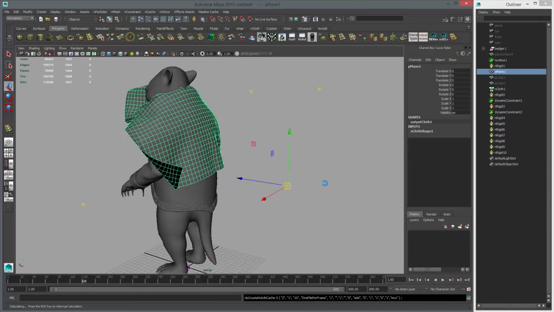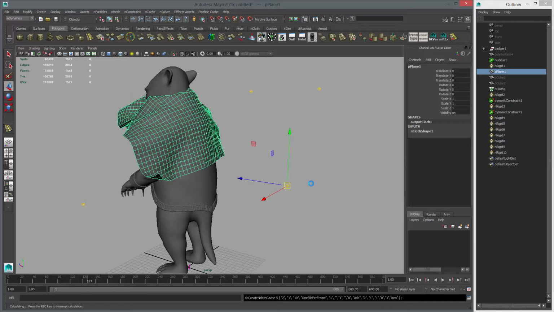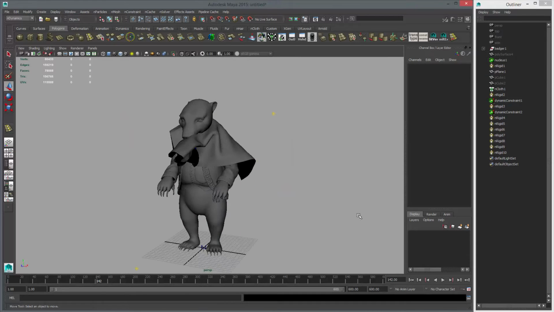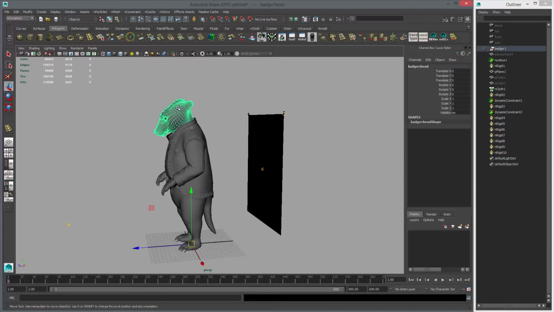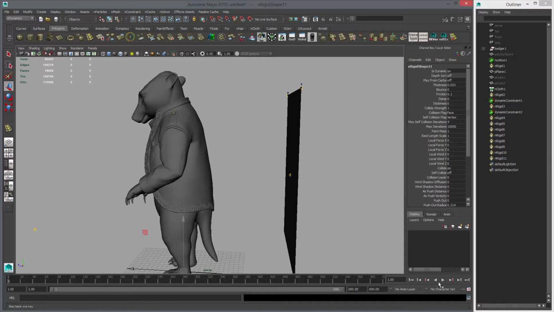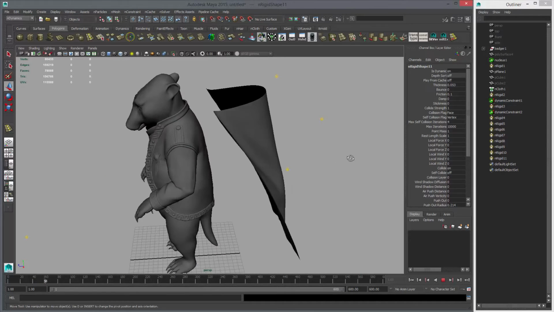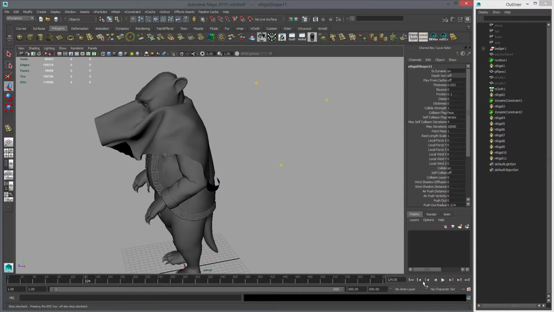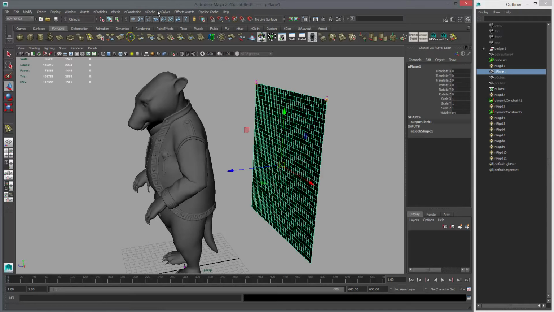Well, I guess we should have added the head as well. So let's stop the cache. So a lot of this will be trial and error to see what works, what doesn't. We have to delete the cache. So our cache is actually playing. Delete cache. And let's create a new cache. Replace.